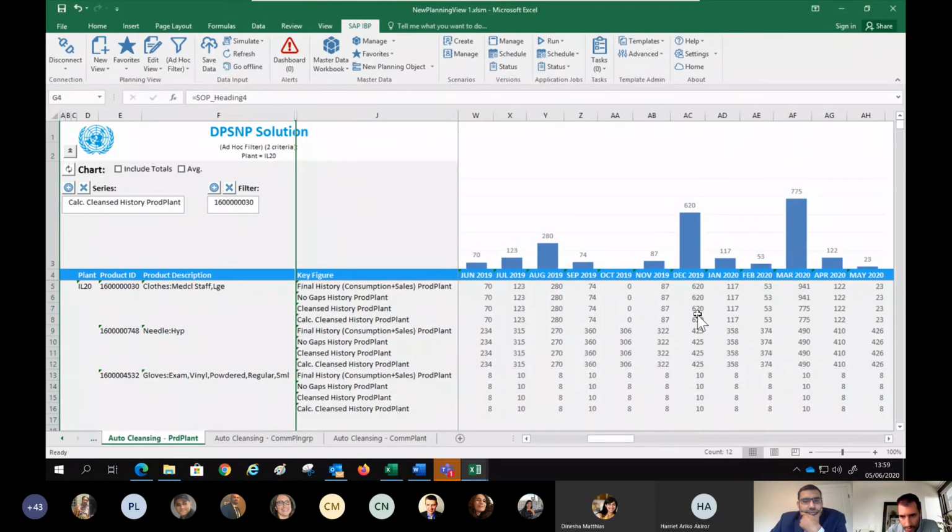The 620 remains the same, but the 940 has been carried by the system, and now it's a 775. So now it's in the boundary. So the boundary of this series was 775. So the outlier has been cut for the system to make the forecast. So if this was not real consumption, you better adjust it before, because otherwise the system is going to do its own math to make the forecast.